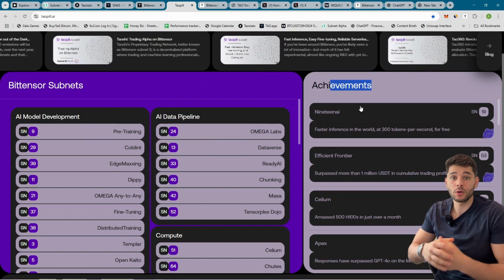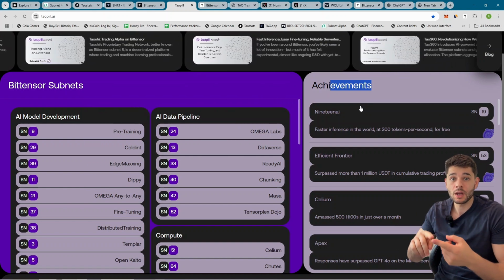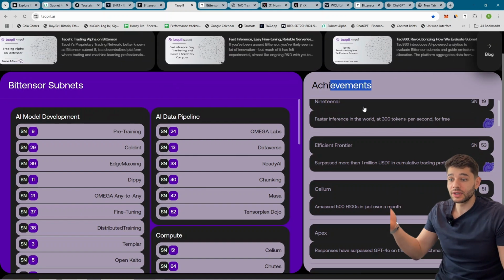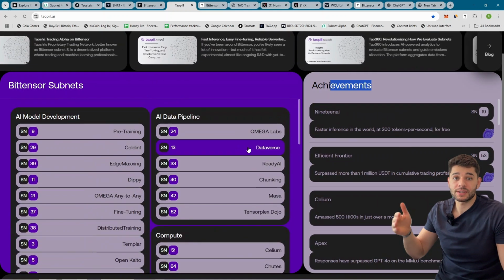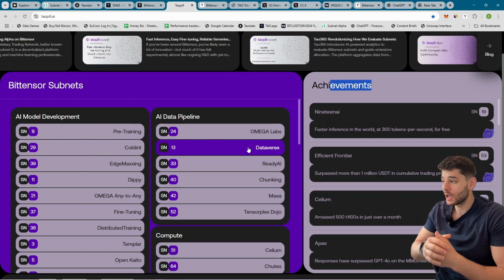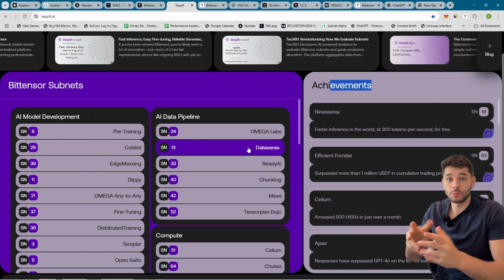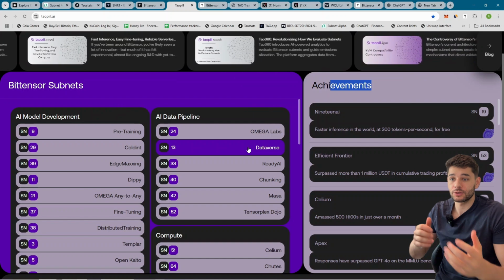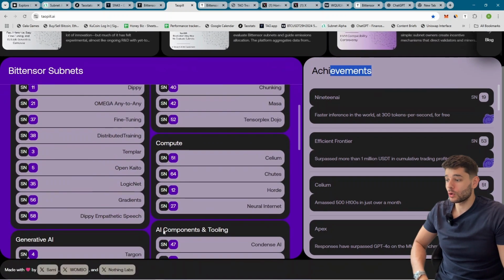So you need to follow through with what's going on with subnets. What are the achievements? Who did what? How are subnets helping real world businesses and people, for you to make smart conclusions and for you to really understand what you're holding. So go check that website.